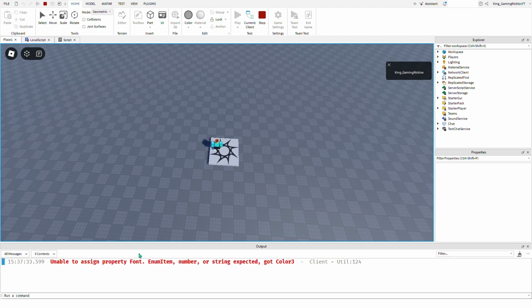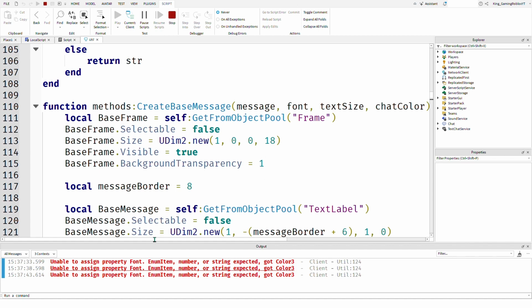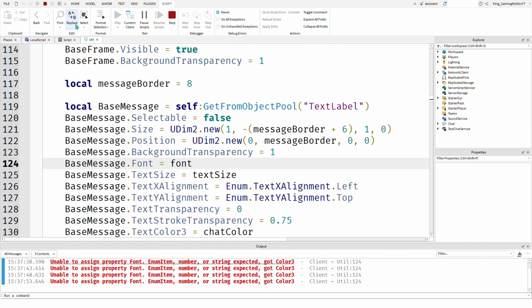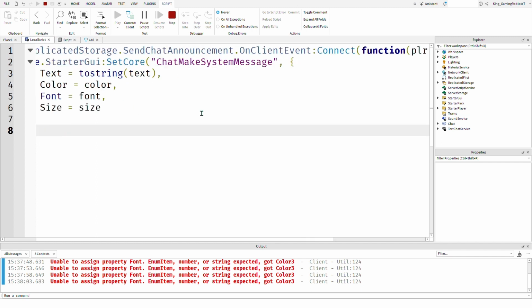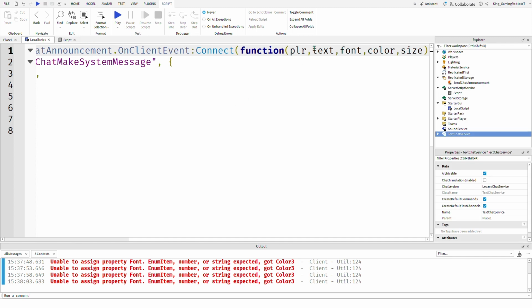Unable to assign property Font. Enum item number string expected, got Color3. What is this? Text, color, font. Okay. PLR. Oh, wait a minute. I don't think I need this PLR function, this PLR variable.